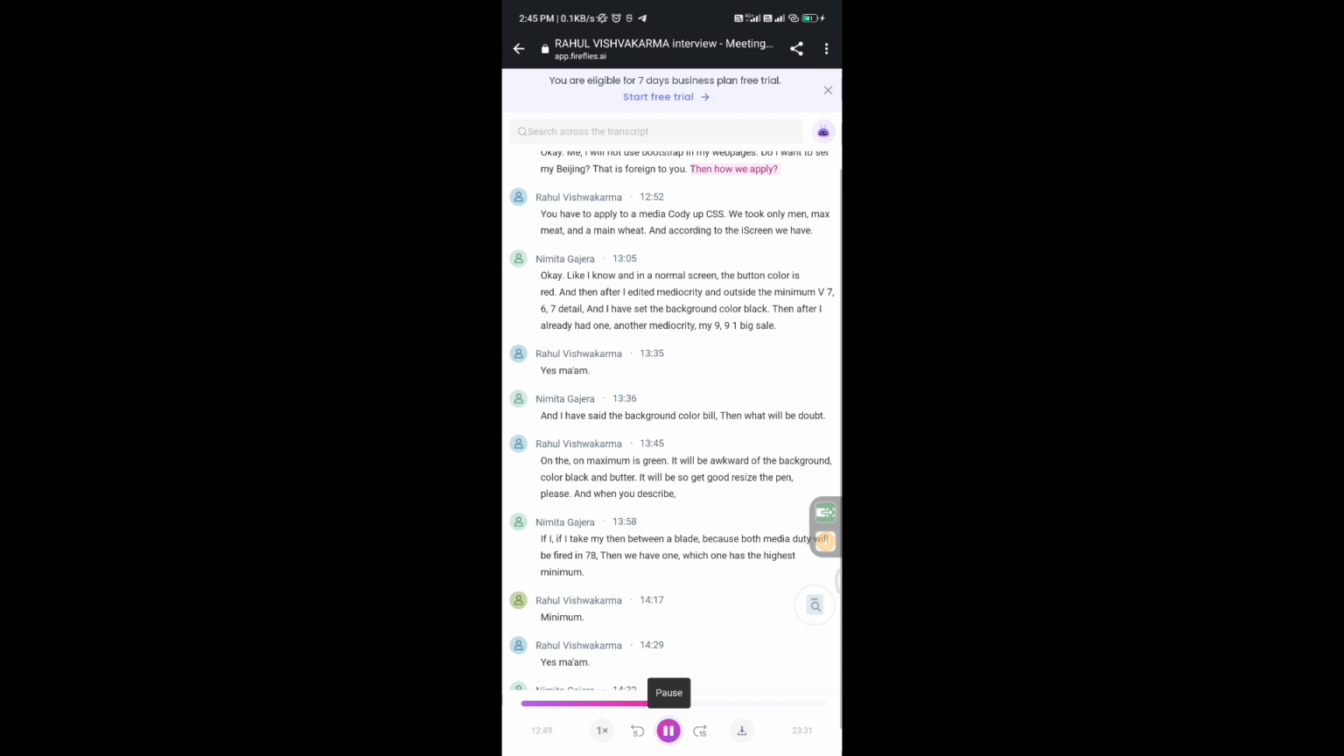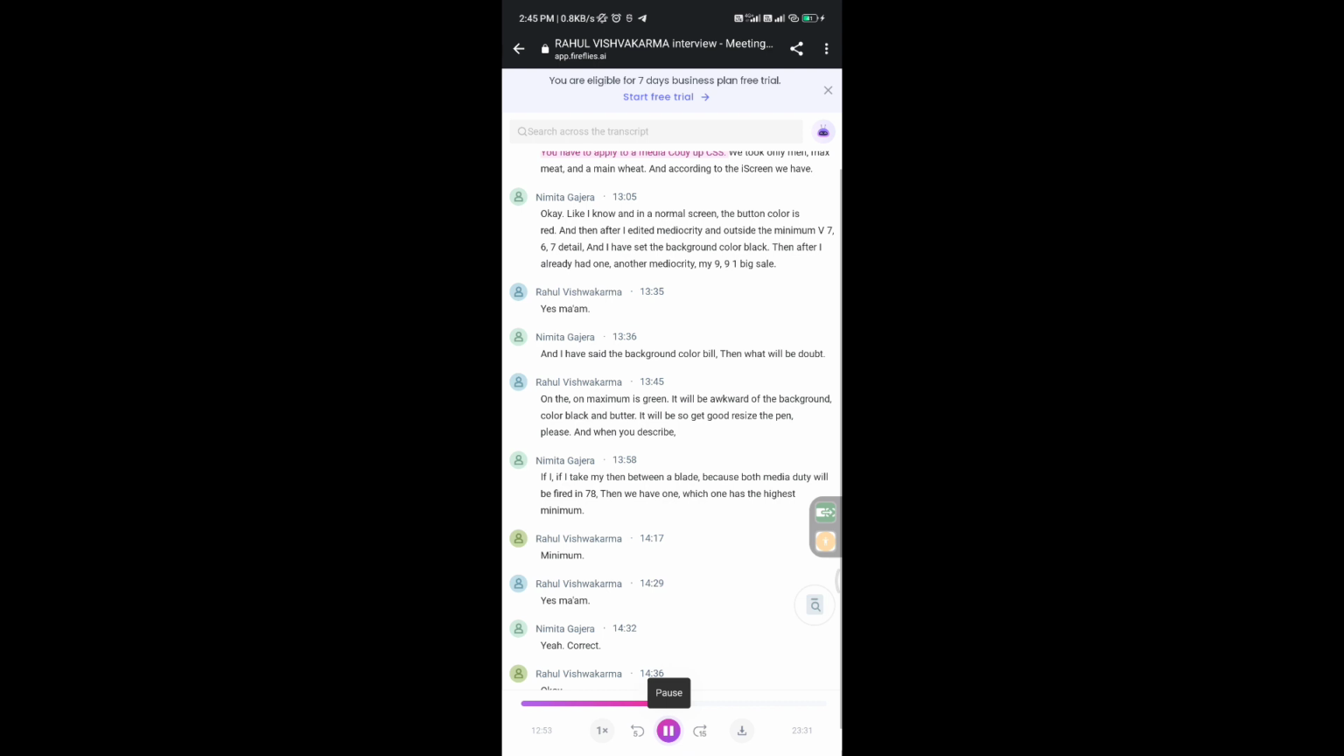Then how will you apply it? Ma'am, you have to apply the media query of CSS for making it responsive. How many types of media query are available? Media query, ma'am: max-width and min-width, and according to the screen, we have to put the media query.